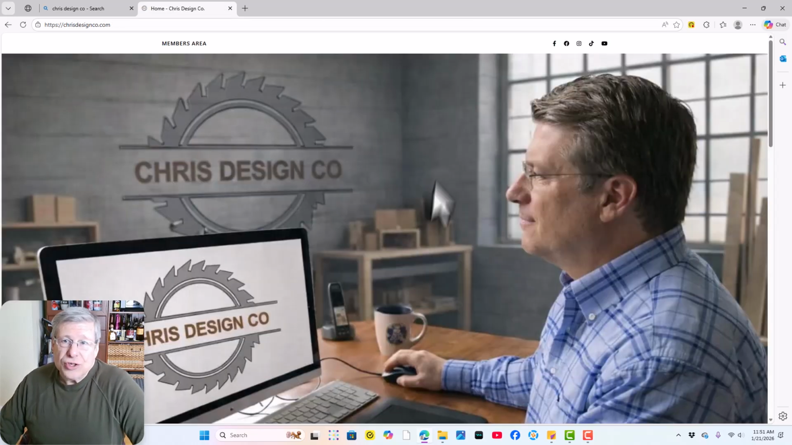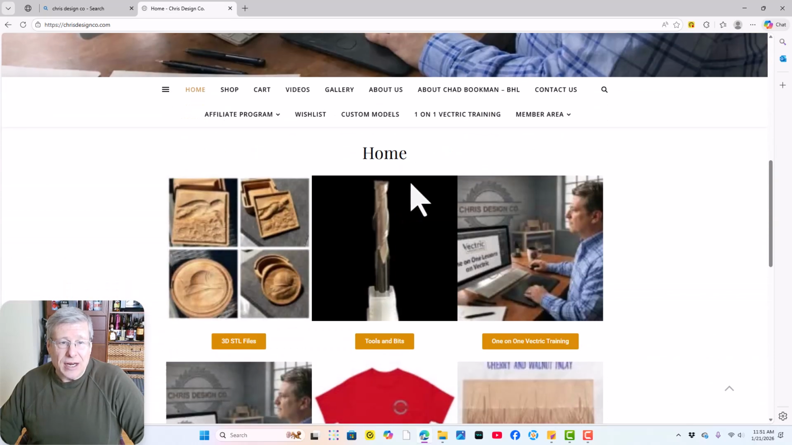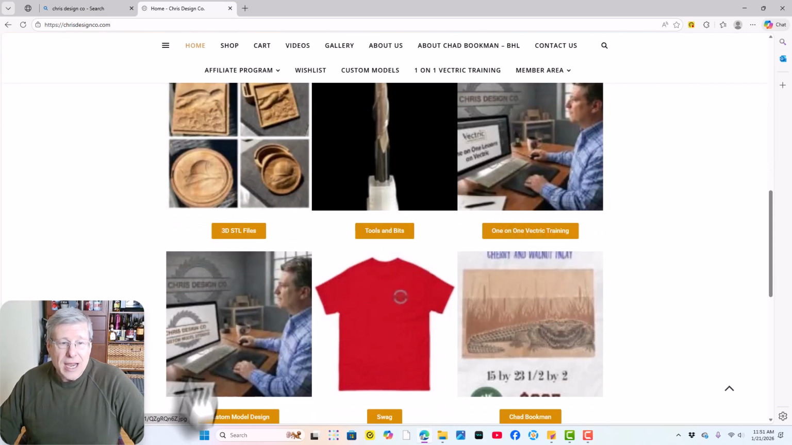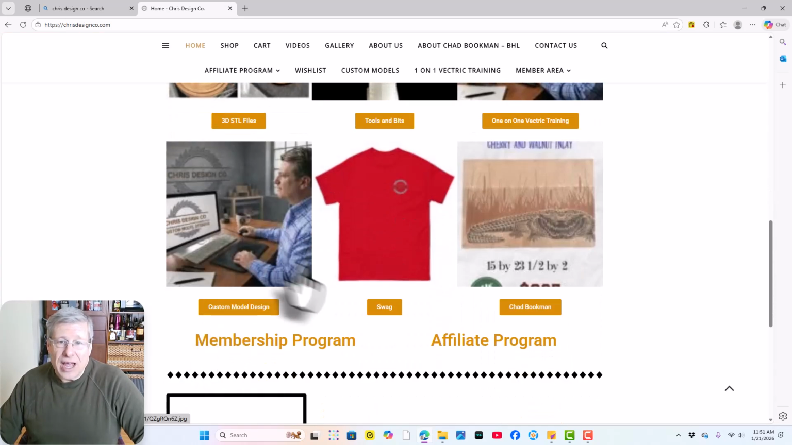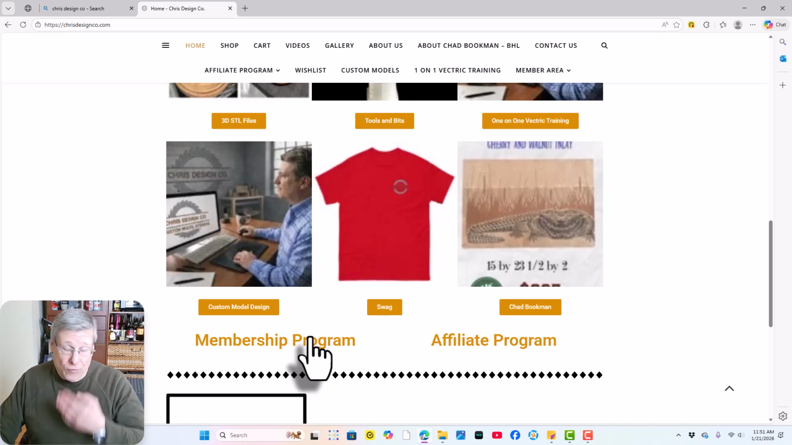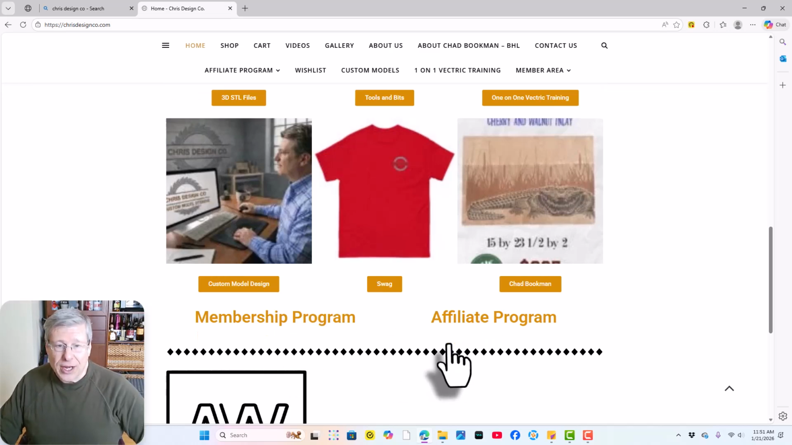Now I'm going to use a model that I already know, but what you do is you can go through the website, and you have STL files, you have tools and bits, and you have online vector training, and then you also have custom model designs, and you can buy yourself a new t-shirt, or you can even get yourself a really cool cutting board. There's a membership program, which I will go over again, and there's also an affiliate program.